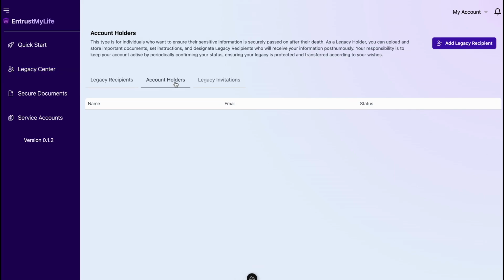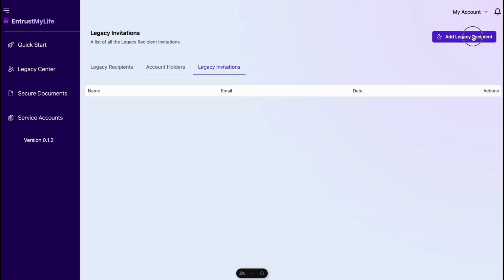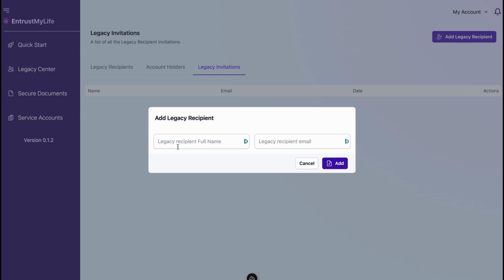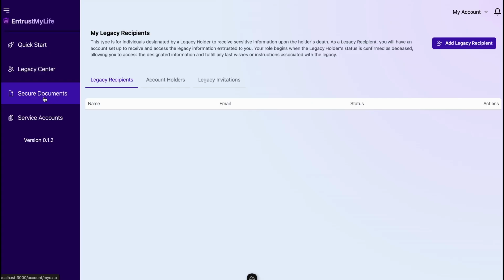Account Holder tab. As a primary account holder, upload and store important documents, set instructions, and designate legacy recipients. Legacy Invitations tab. View and manage all sent invitations to potential legacy recipients.